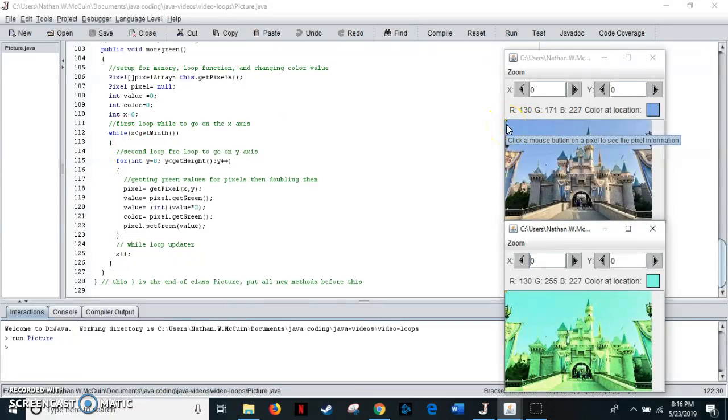So the while loop goes over 1, then it goes into the for loop. This condition happens, and then it goes all the way down. It updates, starts back to the top, goes right 1, goes all the way down, updates, goes to the right 1. It keeps going, and that is the loops.